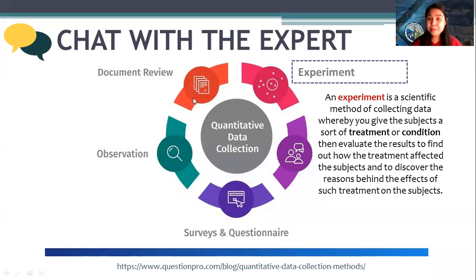An experiment is a scientific method of collecting data whereby you give the subjects a sort of treatment or condition. Then we evaluate the results to find out how the treatment affected the subjects and to discover the reasons behind the effects of such treatment on the subjects.